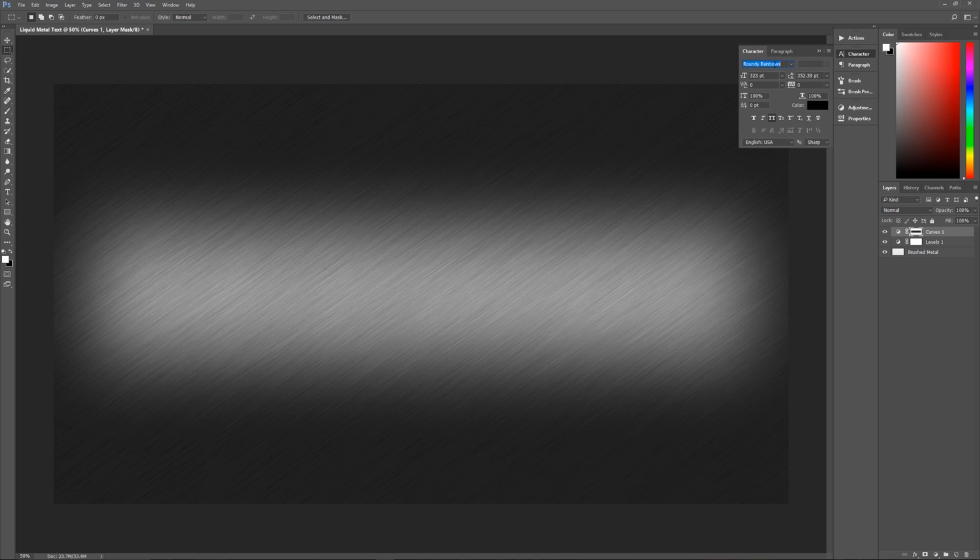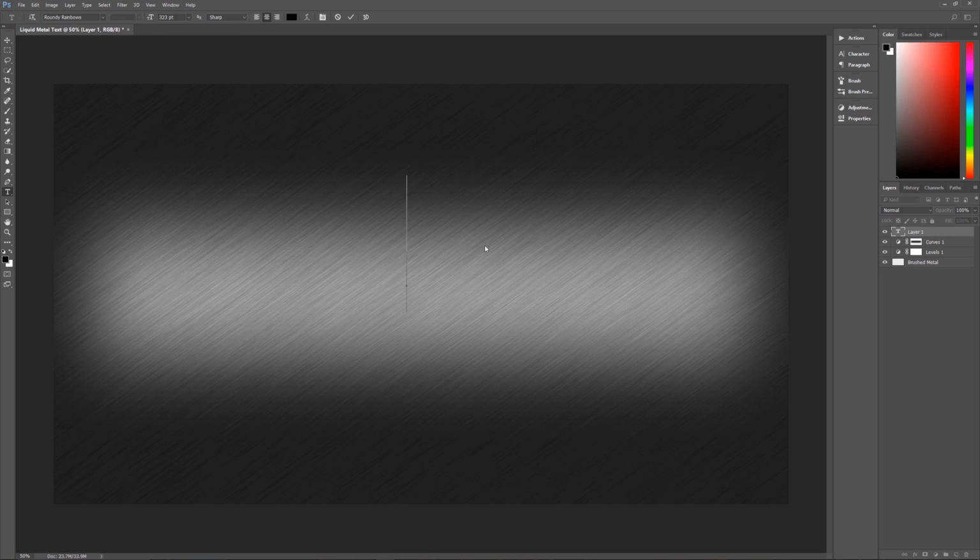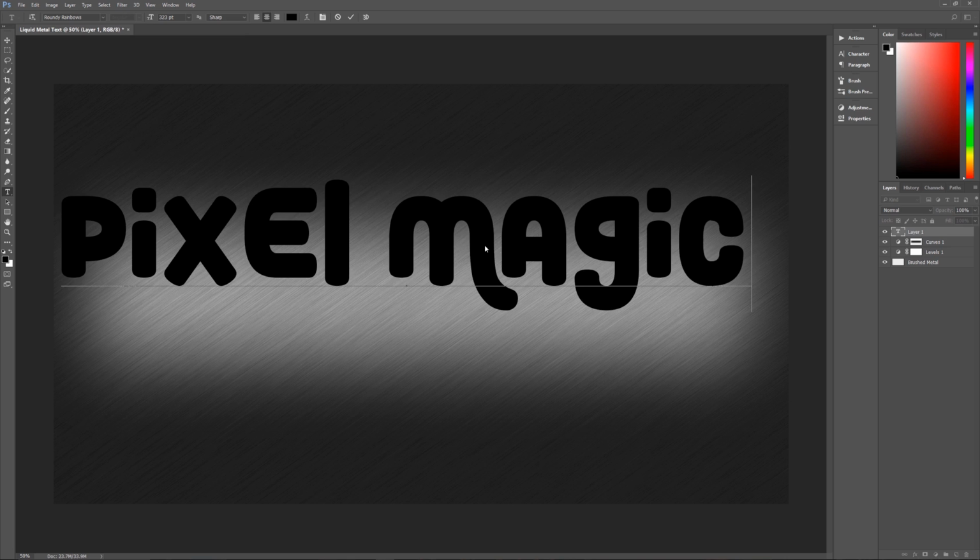Now I've got it set up for Roundy Rainbows. The font size that I'm using is 323 points. Nothing else really matters. Just make sure that your horizontal and vertical sizing is 100%. Color doesn't matter because we're going to be changing that using layer styles. So now that we've got all of that, we're going to go to our text tool by hitting T on the keyboard. Okay, make sure that we're using sharp and centered. We're going to go to the center of our document, click, and then we're going to hit pixel magic. Now I'm using all caps. You can use caps and lowercase.